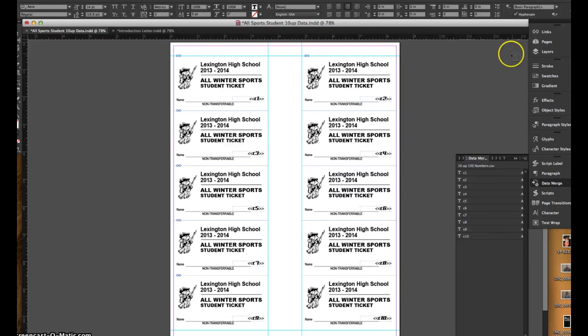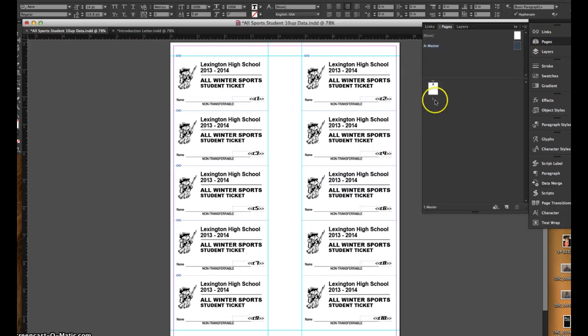Or actually, before I do that, let me just show you the document again. So I only have one page here currently with the tickets on it, and that's just working off of the master page. But I'm going to be on my master page, the same page I used to put in the ticket numbers, to actually merge the document.